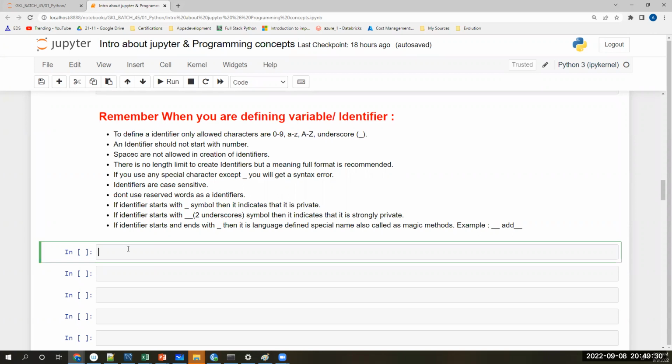Now I am expecting all of you to create variables or identifiers in the wrong way. You understood what my requirement is? You need to create variables and identifiers in a wrong way. If you create a variable, it needs to give an error. I want to see how many different types of mistakes you are able to make.